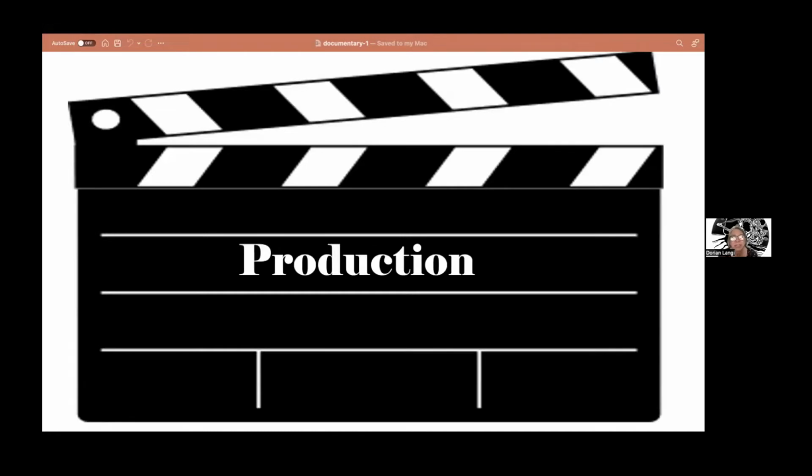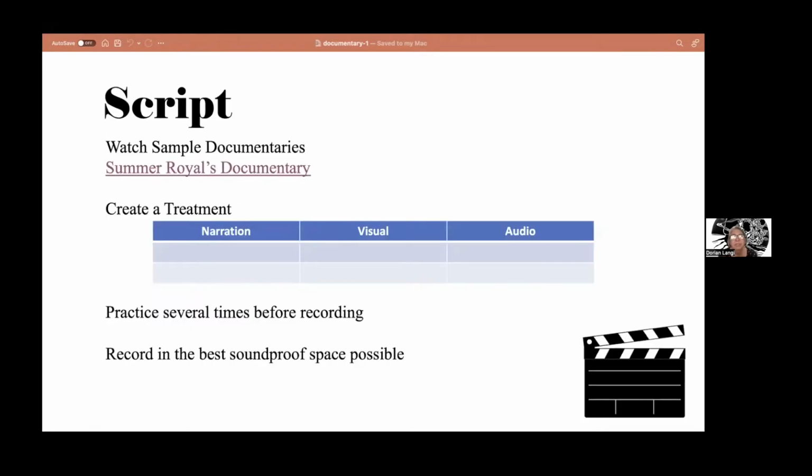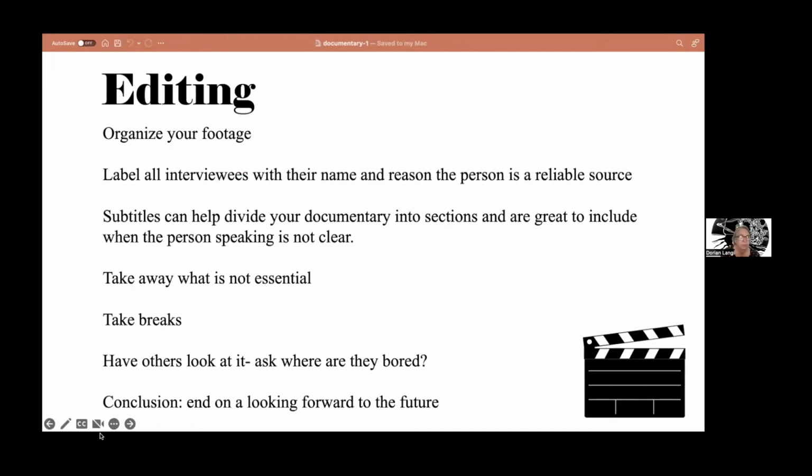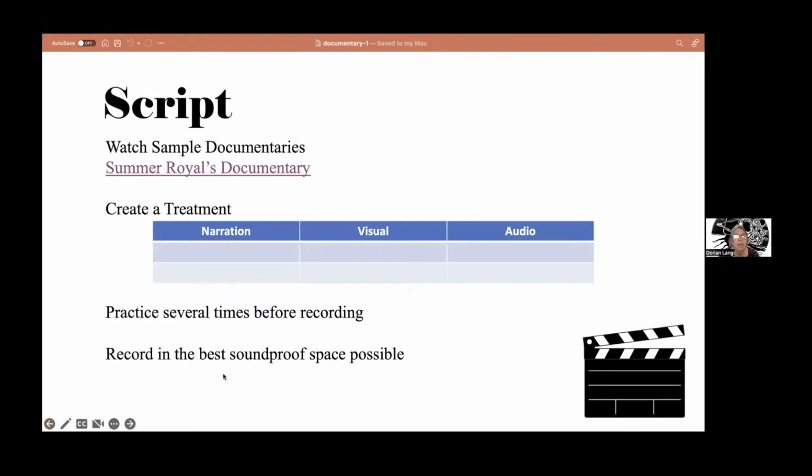The next section is production. Production is really important, and you have to start with a script. Whoops, let's go back. The first thing that you should do is to watch some documentaries. I'm going to just kick into Summer's documentary for about a minute of it so you can see how it starts. There are many, many documentaries on Hawaii History Day and National History Day, and we highly recommend that you watch 3 or 4 of them before you actually do your documentary. And we're going to do 1 minute into Summer's.